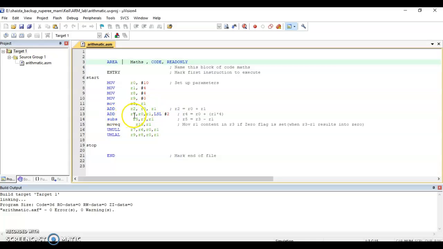Next I have written ADD R4, R0, R1 LSL #2, which is a logical shift left operation by 2 bits. The main benefit we get here is due to the presence of the barrel shifter in the ARM programmer's model. In one instruction only, it shifts the content of register R1 by 2 bits, then adds it with R0, and I get the answer in R4. So 2-3 operations are performed in the same instruction, and left shift by 2 is nothing but multiplication by 4. In this way you will get the R4 answer.